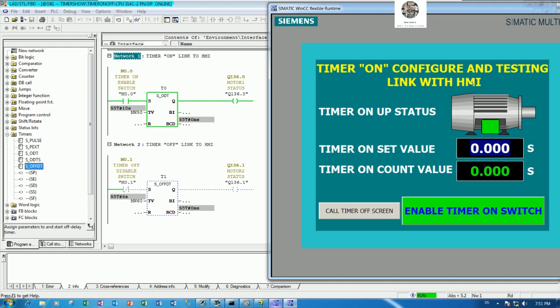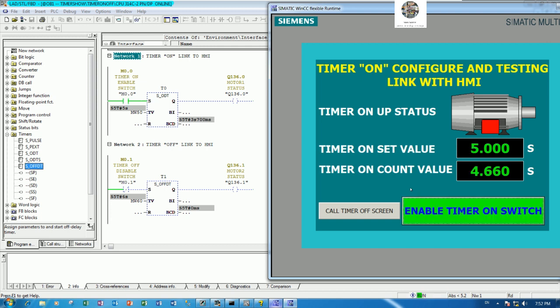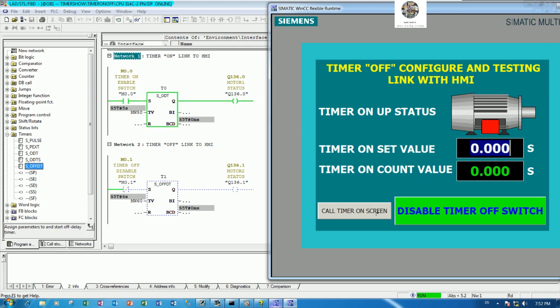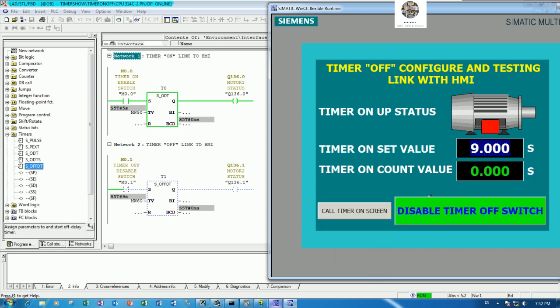So let's see, the motor 1 is turned on here. So we disable, it will turn off, and we can set the value again. For example 5 seconds, and then we press enable. So after 5 seconds it will turn on the motor. Okay, switch to timer off. We can set the timer to be 9 seconds. Then we can disable, and then it will turn off after 9 seconds. So we can switch, yes, timer on, timer off, timer on, timer off as we want.